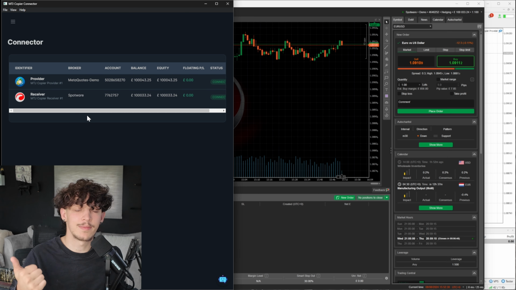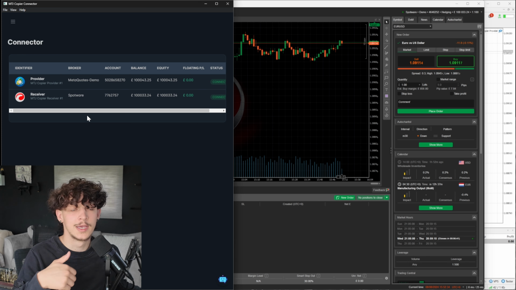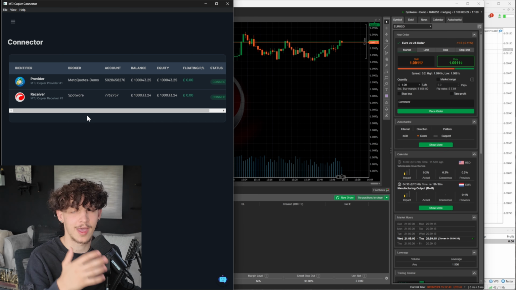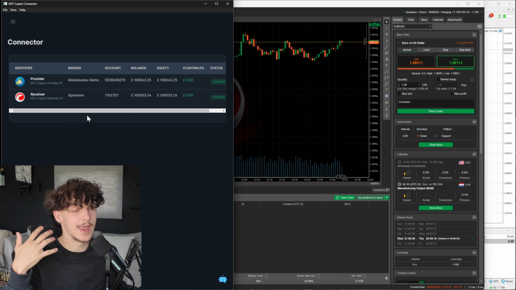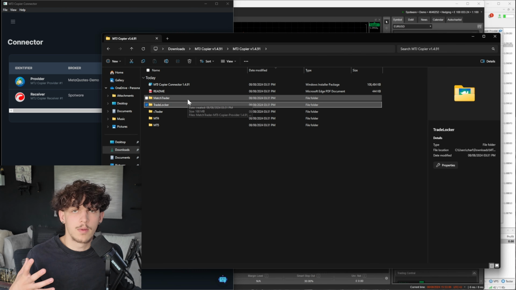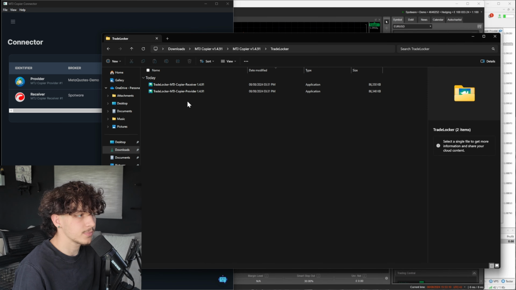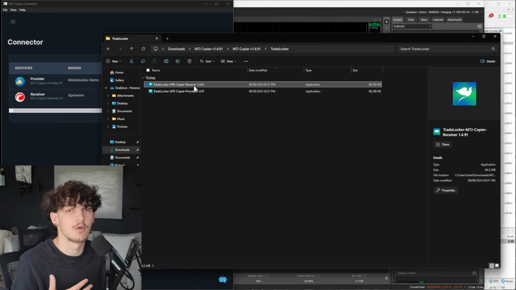So that's how we set up MT5 as a provider account, and that's the same for MT4. CTrader as a provider account, just go onto the cBot and set it as provider. And we've set our CTrader account as a receiver for now. And now we can set up Trade Locker. So I'm going to go back into the file, and I'm going to click Trade Locker here. And I want this to be my receiver account.